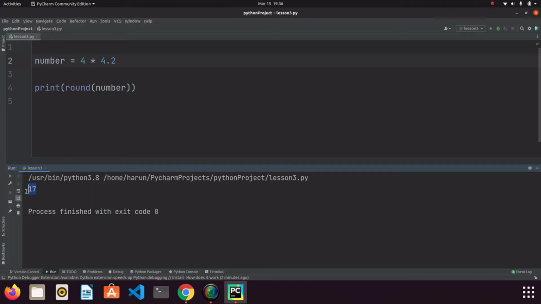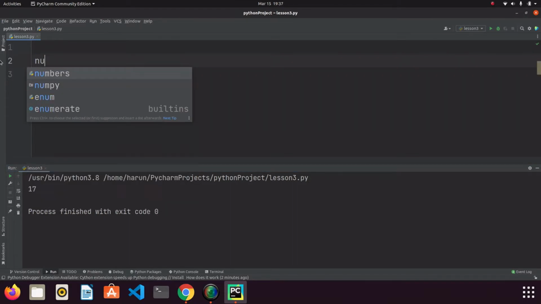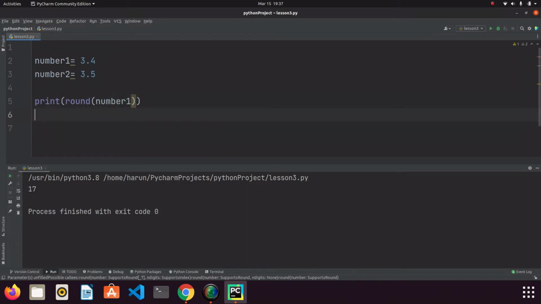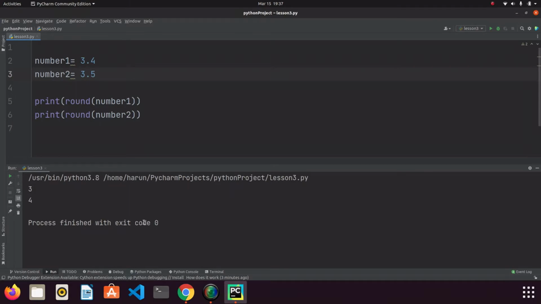If I run this code, we got the integer result here, but there is something I want to highlight. I want to declare two variables. I want to show you something. Let's say number 1 is 3.4 and number 2 is 3.5, and I will use the round function again for both these variables. Let's say print round number 1 and print round number 2. So I want to show you something. And okay, look at the terminal.